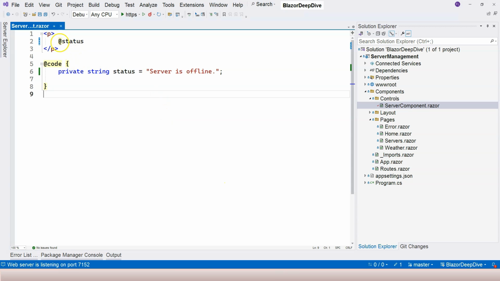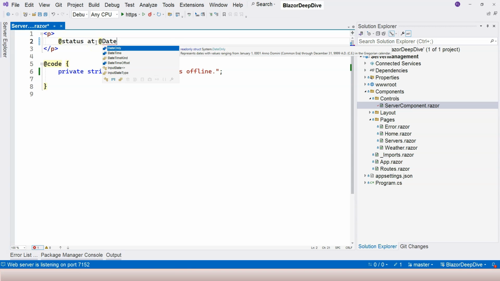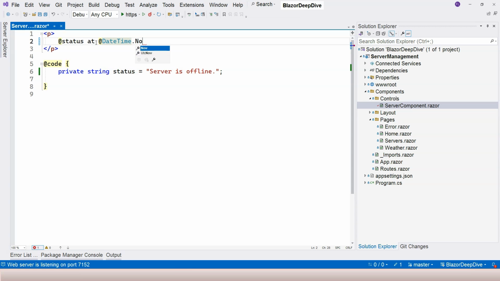As I mentioned, an implicit razor expression can be either a variable or a statement. So let's say I have a space here, and then I'm going to say at followed by another implicit razor expression that is going to show us the time. I'm going to say DateTime, and then I'm going to say Now. Now I have two implicit razor expressions here. The first one is using a variable, and the second one is kind of using a statement.